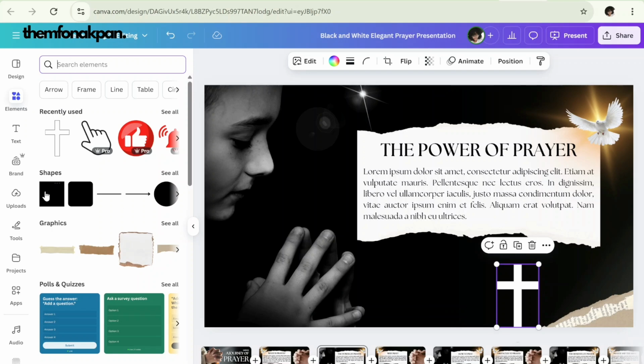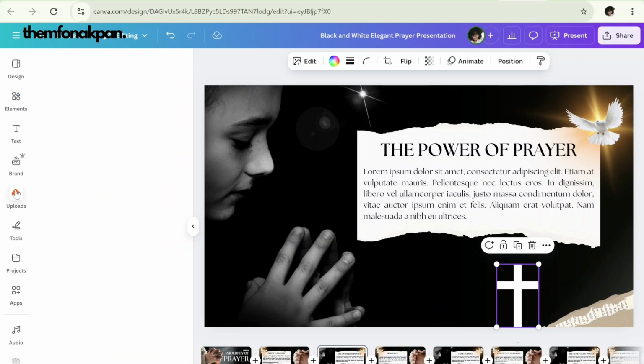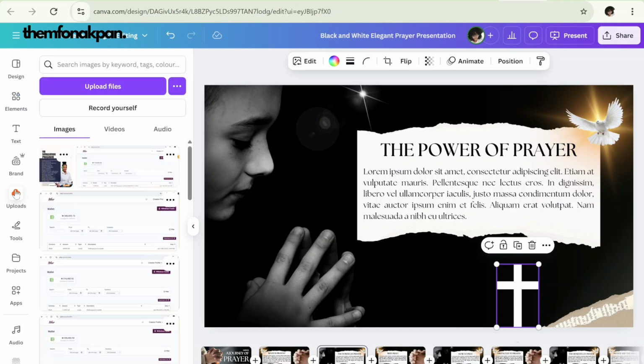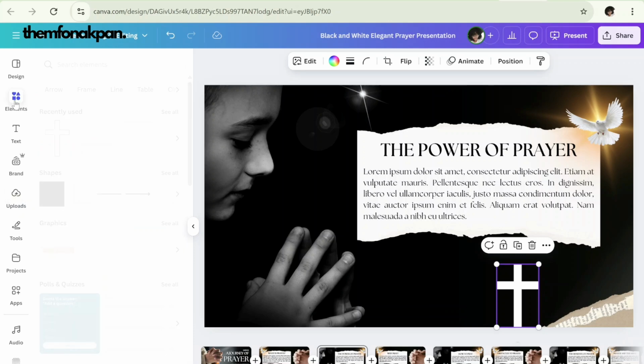So let's say you want to upload your own image. All you need to do is to come to upload, and here you can click on upload files and upload your images from your file manager. All right, so that's it.